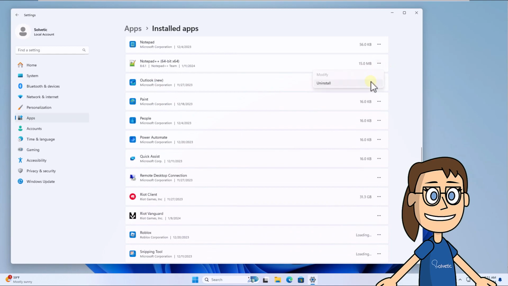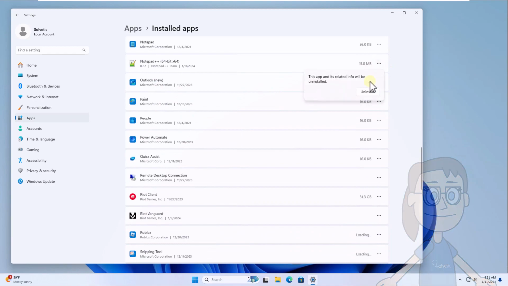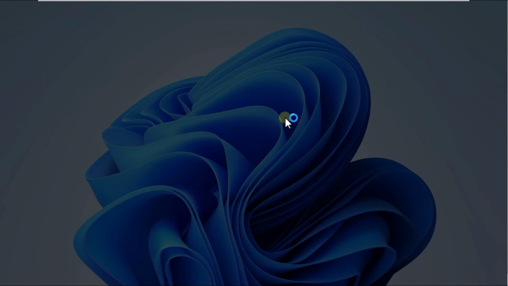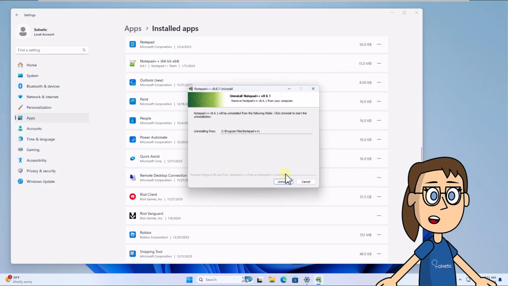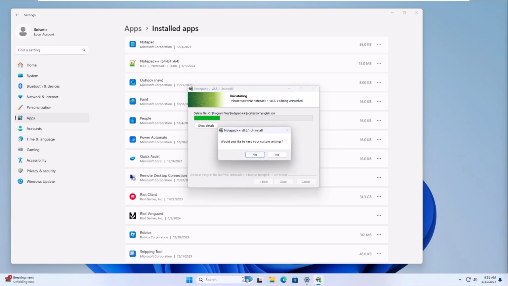You must confirm this again. Click Yes to continue. Some applications have their uninstall assistant. In this case, you just have to follow the steps to uninstall the application from the system.